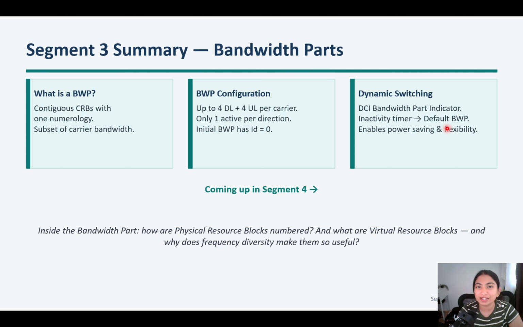In part 4, we consolidate the picture with physical resource blocks. How are the resource blocks actually numbered within a bandwidth part? We also look at virtual resource blocks, which provide a clear abstraction of frequency diversity.